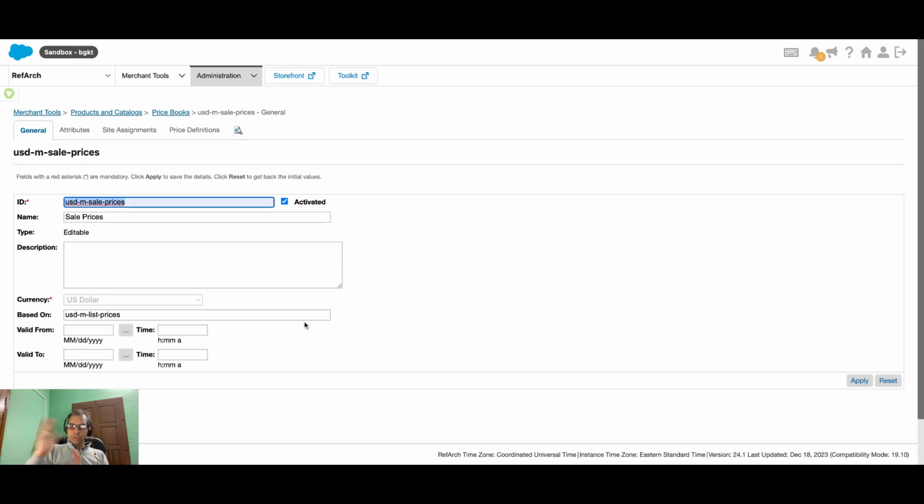So when I go to the storefront, by default the storefront will show the price which is defined in this price book. But if any product is not defined in this price book, then it will look up to the parent price book to show the price, and then we will use that price.